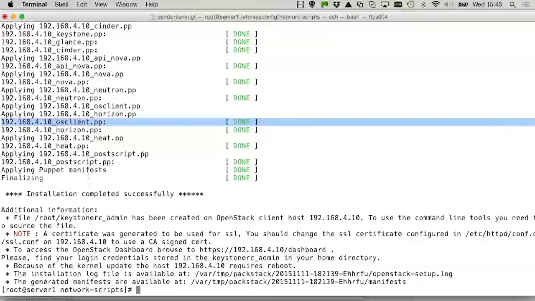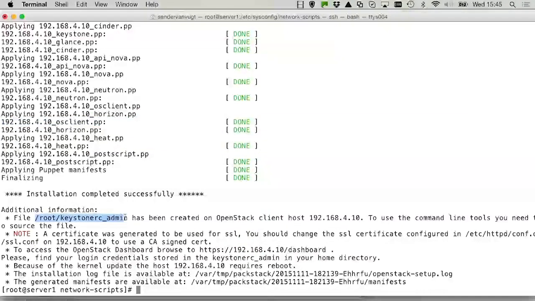So this is what you want to be seeing when the OpenStack installation is completed. So what we can see here is some interesting information. First, a file with the name /root/keystonerc_admin has been created. This is a file that contains all the admin credentials, and we are going to use it a lot when working from the command line. We can also see that the OpenStack dashboard is available, and that is Horizon. So this is the URL to the Horizon interface. And there's an installation log and some generated manifest, but that is really not something that you would be interested in.